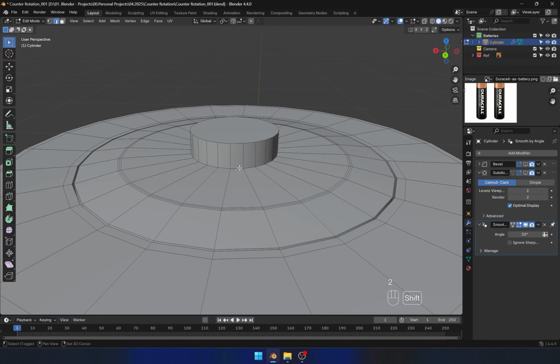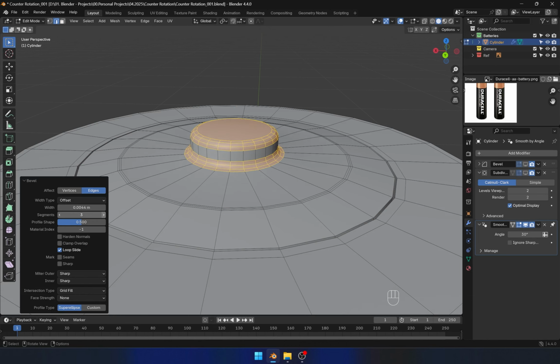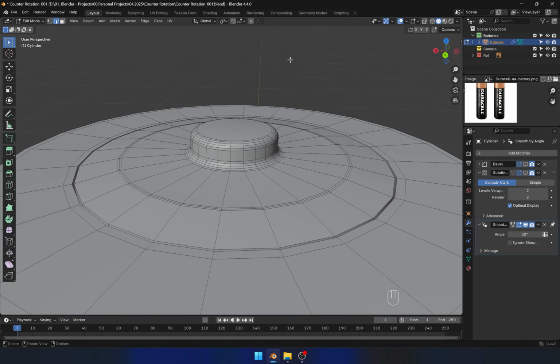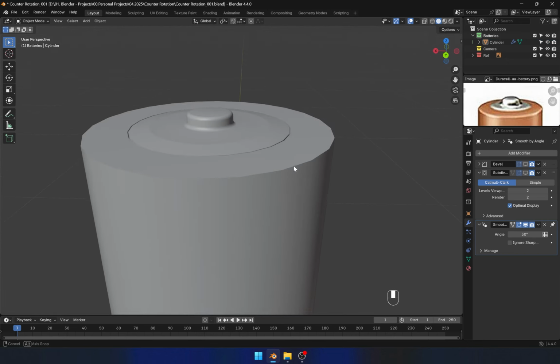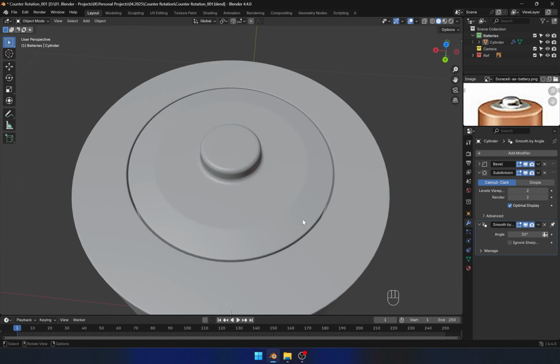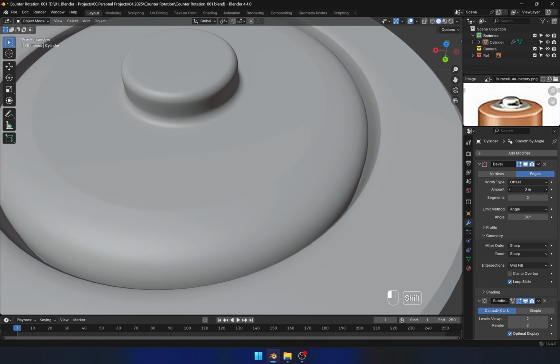Using edge selection, I'll select this edge loop with Alt, and Shift-click to select the second loop and bevel them using Ctrl-B, increasing the segments to 5. We don't necessarily have to stick to the reference exactly. The important thing is that we like the result. Now I'll make an adjustment to the bevel to make the gap smaller here.